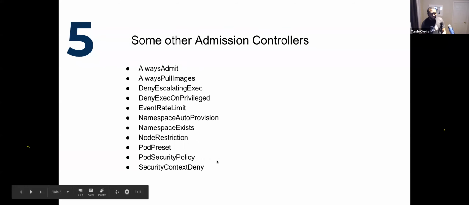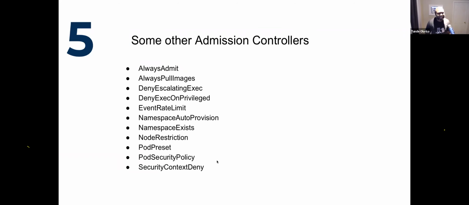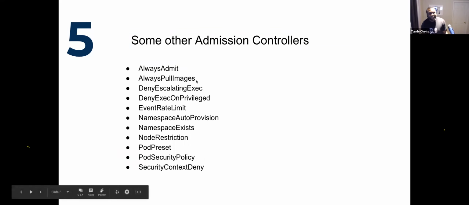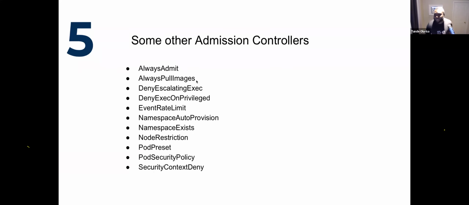Some other admission controllers that you can enable inside of your Kubernetes cluster are like AlwaysPullImages. AlwaysPullImages is something you can take advantage of if you're running an environment where you do not want your developers or cluster operators to use local images that have already been pulled, and you just want them to continue pulling from your registry.